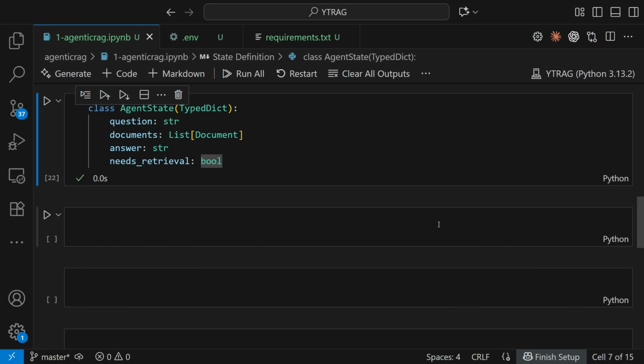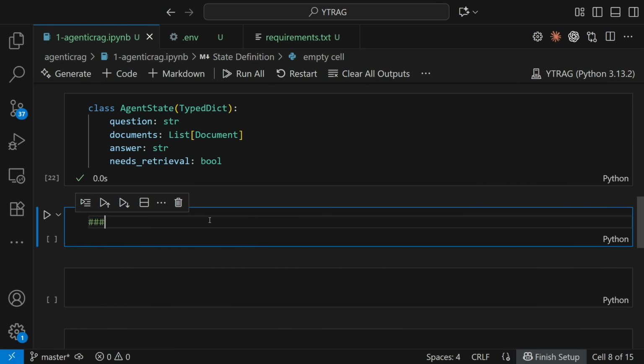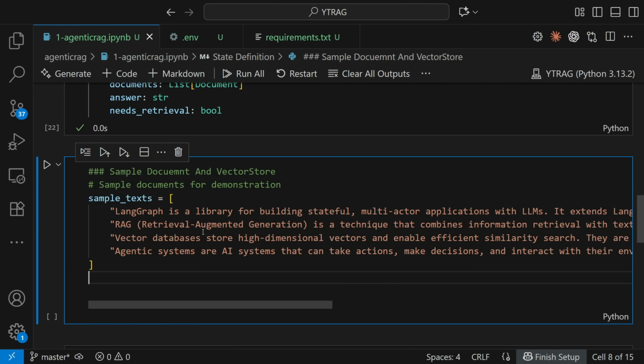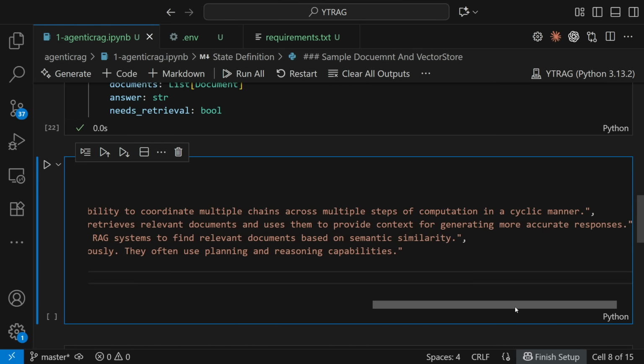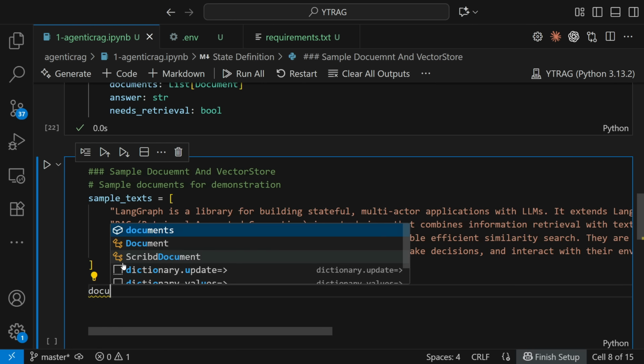Okay. Now, once this is done, let's also create sample documents. I have to create some sample documents and a vector store, so I'll go ahead and create this. Creating documents is very simple. You can either read them from a PDF file and so on. But what I am going to do is take some sample text that is generated. Here you can see that I've taken four different texts: LangGraph, RAG, vector database, agentic AI system. So I've taken four different sentences, and then I will convert these into documents. So document is really important.